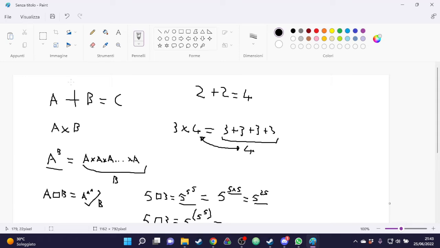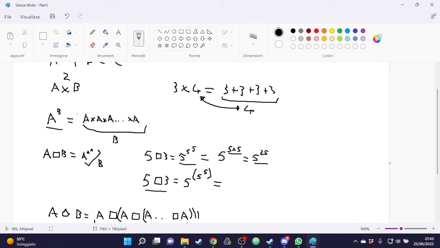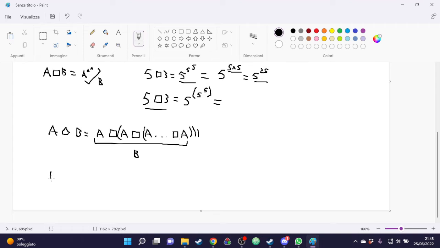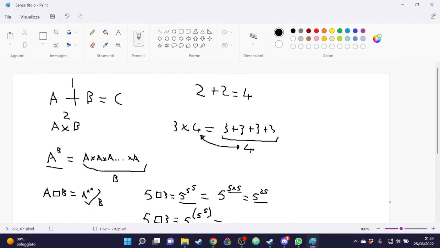And does this remind you of anything? We have the operation number 1, which is the plus, the operation number 2, which is the multiplication, and so on. We have a list of numbers, basically. 1, 2, 3, 4. Read these numbers not as numbers, but as operations, and every operation grows faster than the previous one. And this makes sense, right?